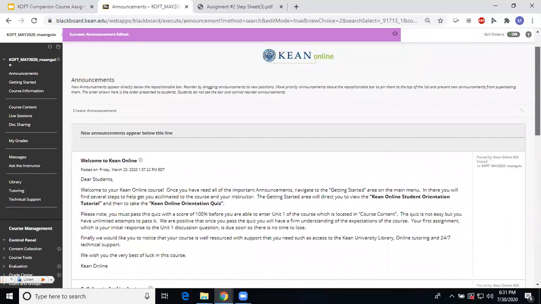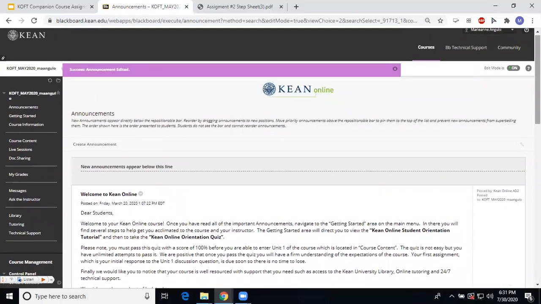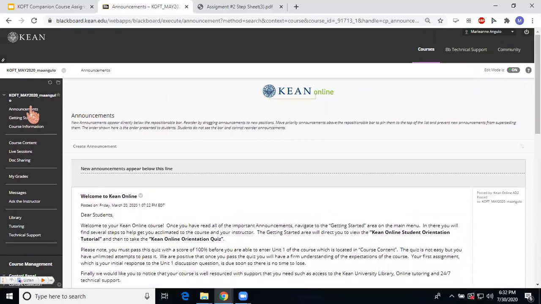Now we're going to move on to step 2 of assignment 2, post a welcome message. Now it is instructing you to select the announcements link on the left side toolbar. Then it's asking you to click the link near the top of the page that states create announcement.